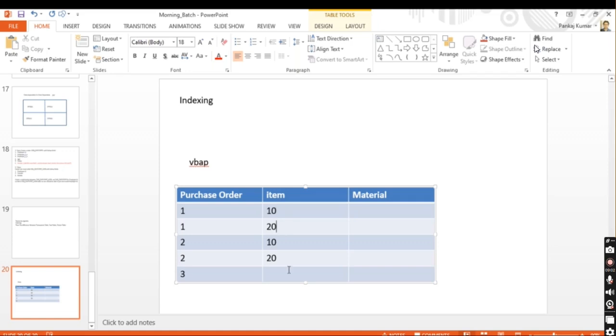Like that, 10, 20, and again 10, and some material over here, maybe laptop, mobile, and again laptop and mobile. We can also give some different material over here, a pen or something like a book. So we have different kinds of items.